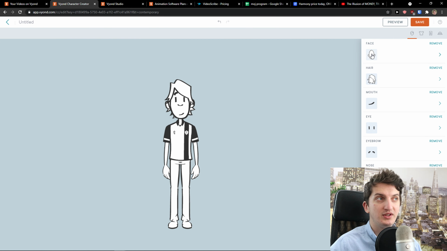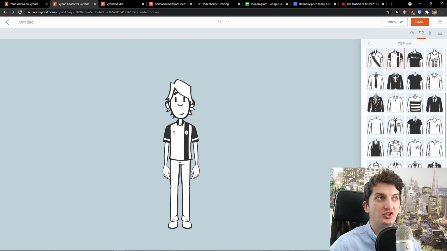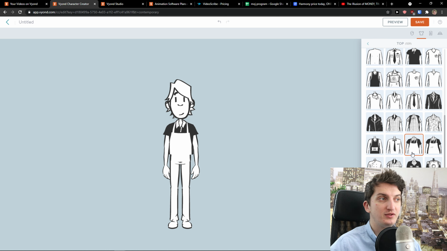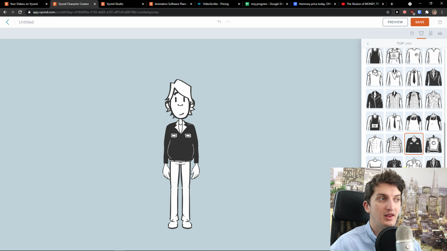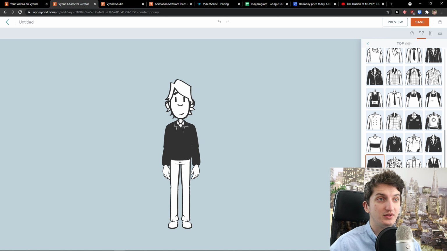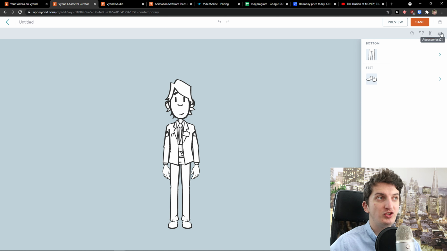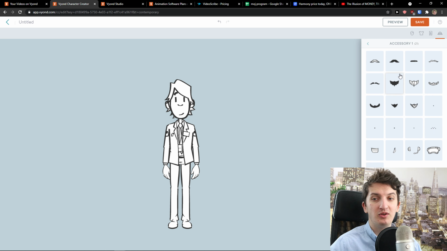And I can choose the face, hair, mouth, eye, eyebrow, nose. Then I can change the top here. Again, choose it as much as you want, and which one you actually want. Right? Pretty simple, pretty easy. Change the bottom, feet, and add accessories. And because of this, choosing VYOND is really great.